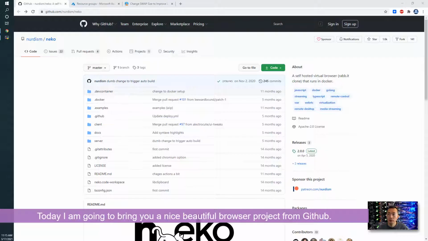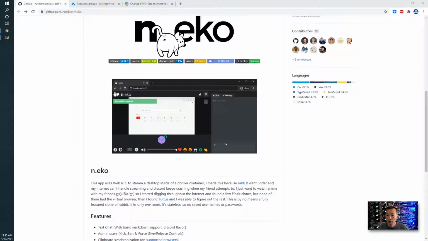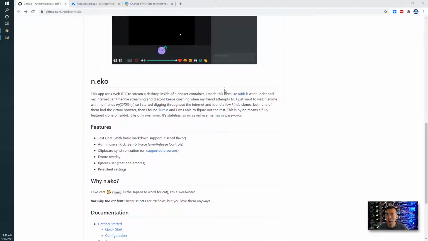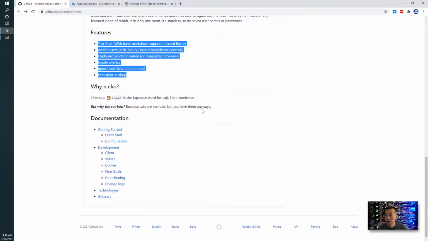Today I'm gonna bring you a nice, beautiful virtual browser project from GitHub. The name is Neko. As you can see from the screen, this is the project, and this is a very nice, beautiful interface for this project. Neko is the Japanese term for cat. This author developed this because a rapid project was gone. He built this project to create a virtual browser on the internet. There's a bunch of project features.